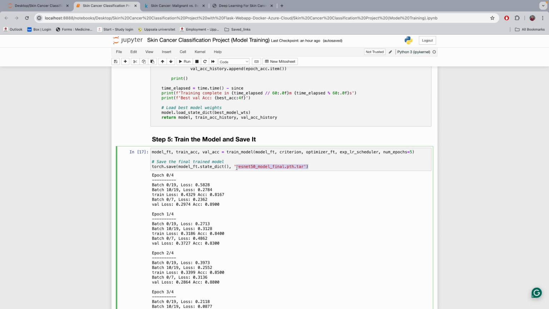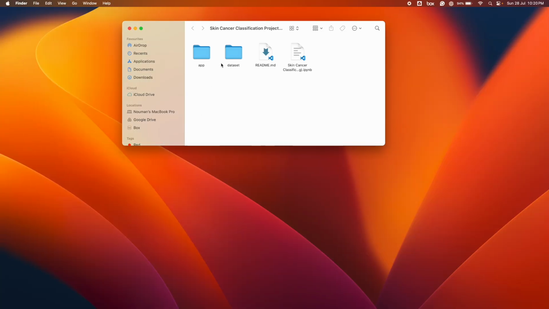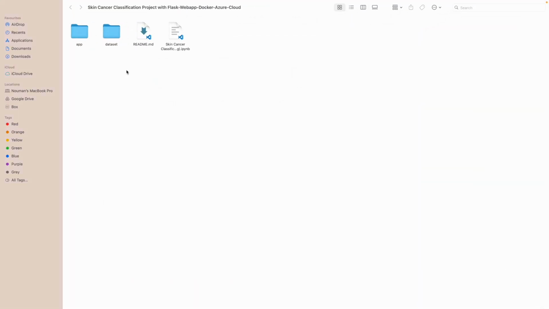Once I did, you can see I'm saving the model, sorry, not the code, running the model as model final and path, something like that. Once you do this, it will save your model in a file something like this. And here you can see my code patterns.